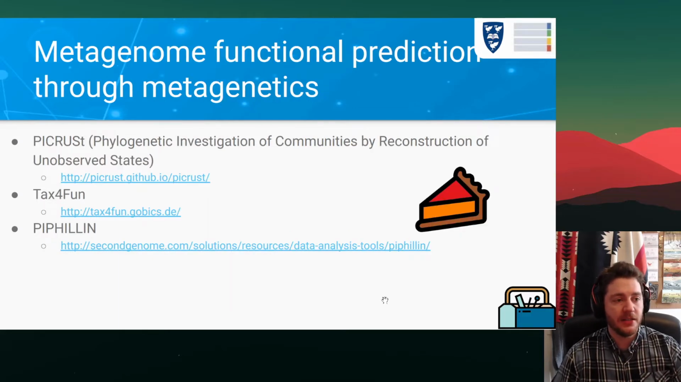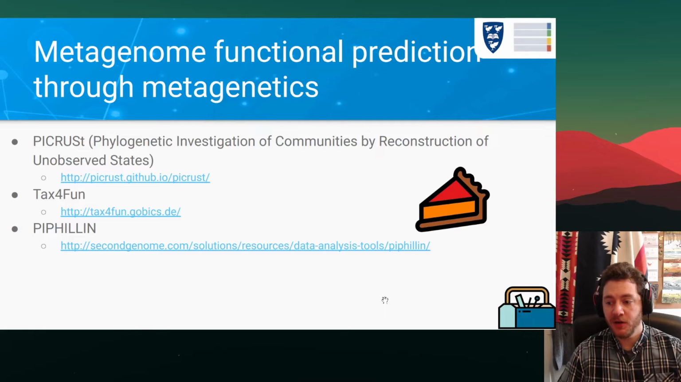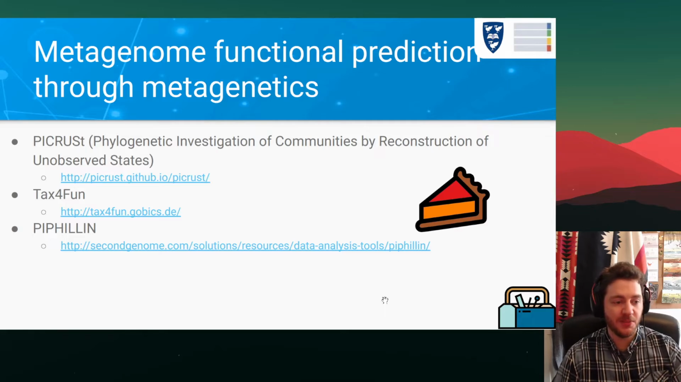Okay, and then there is also metagenome functional prediction through metagenetics. There are various tools. I'm going to go a bit more into a deep dive on this, but some of the tools are PICRUSt, Phylogenetic Investigation of Communities by Reconstruction of Unobserved States. So you can see they're really trying to have nice acronyms by making really long, complicated names. There's Tax4Fun and there's PiPhillin. But let's go back to PICRUSt in a wee second.